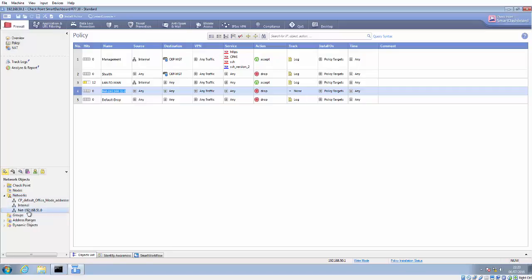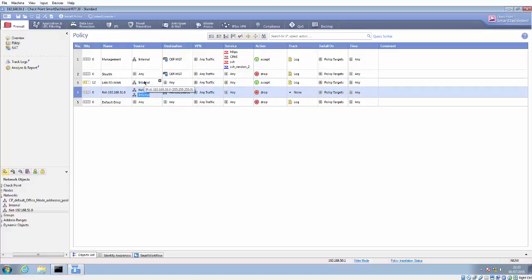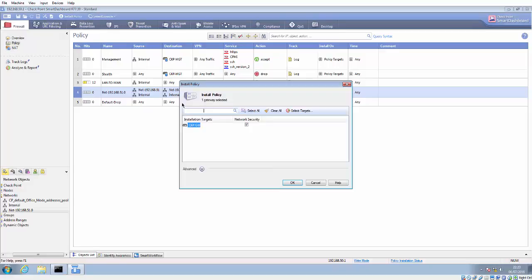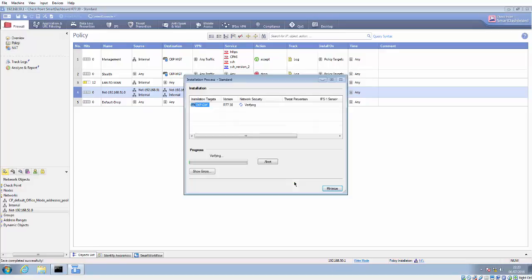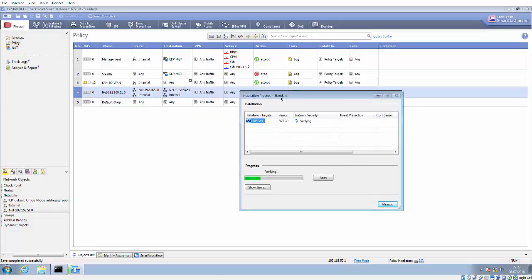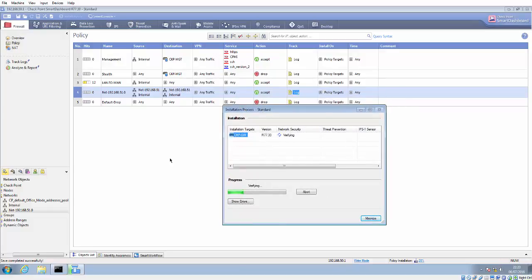There it is. So we'll do from the source and from destination, and we'll also do this. So we're mixing the rule. We'll log that, and we'll see if we'll get any hits on that. Save that. Install policy. And we'll see what happens from there.